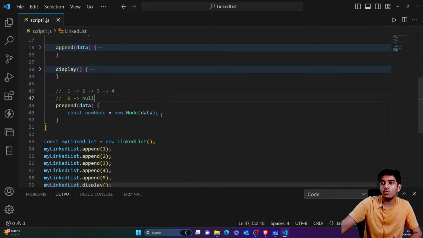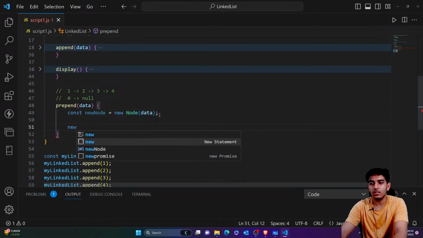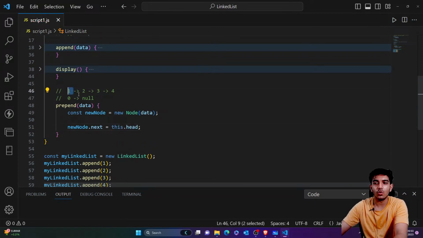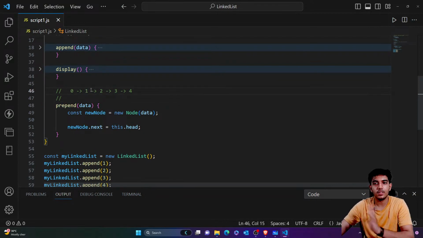Now we have created a new node. Now we want to perform the operation. So I would simply say new node dot next would be pointing towards the head. Previous head is what? 1. So I would just say that 0 will now be pointing to 1. Now 0 is pointing to 1, but 1 is pointing to 2 3 4. That means this linked list is automatically connected to the above one. So that's how things will work. Okay, this is done.